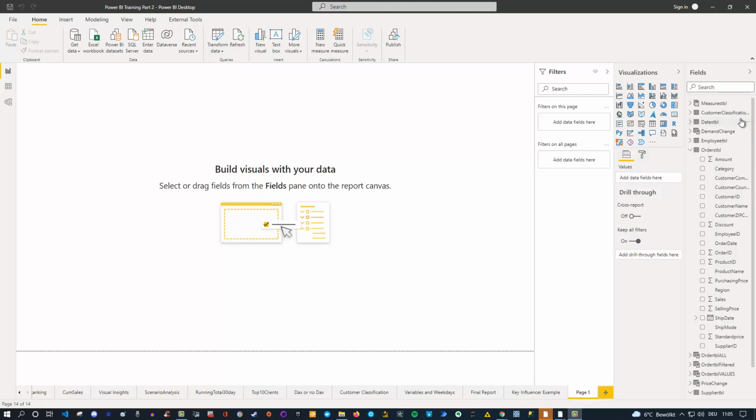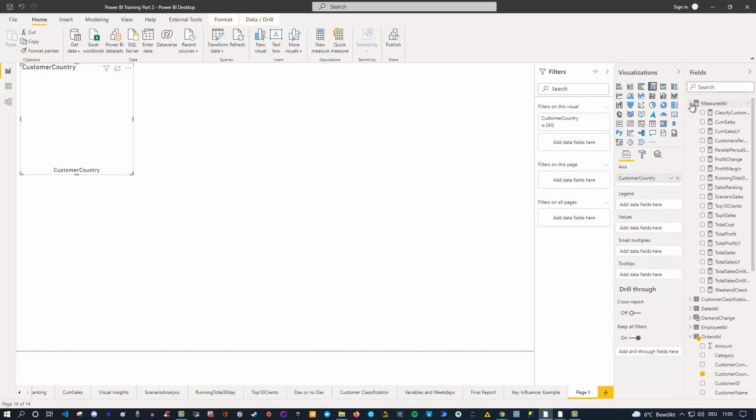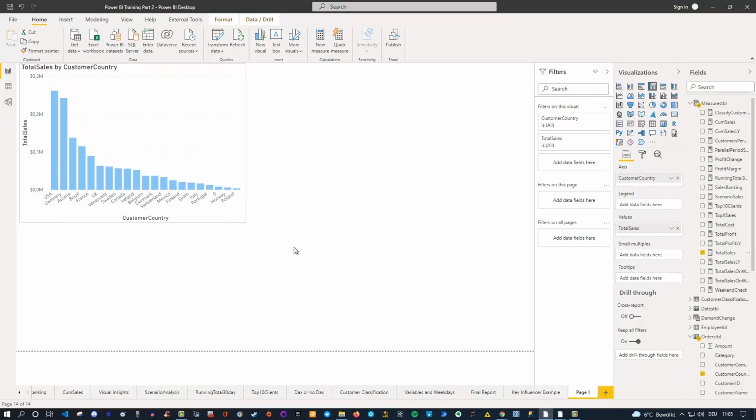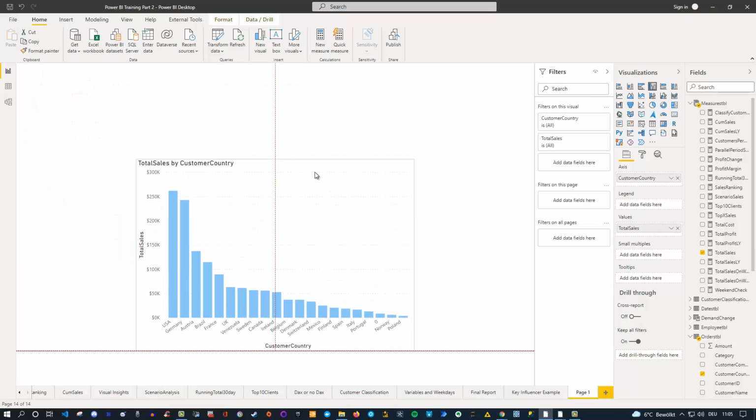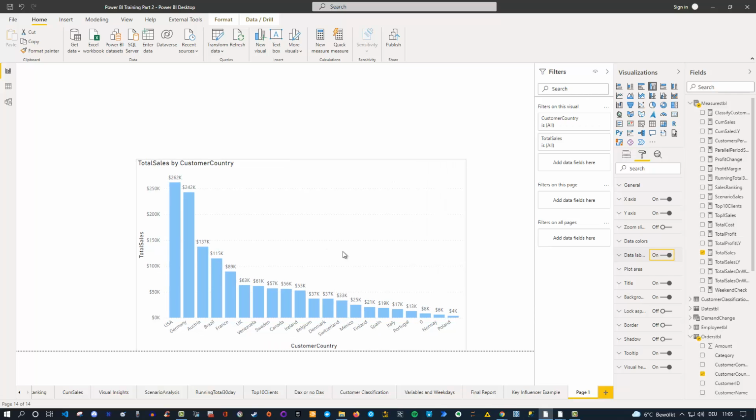So if I take from my orders table maybe my customer country, I tick it, and then because I don't want to have a map, I would like to have maybe a bar chart, because then it's much easier to see. And now of course I need some kind of measure, so I will go to my measures table and simply use my total sales in here. Tick this option, and then I can see here all my countries and the total sales. Let me put it here in the middle, and then also maybe add the data labels. So we can see that the data will change depending on the slicers we apply.